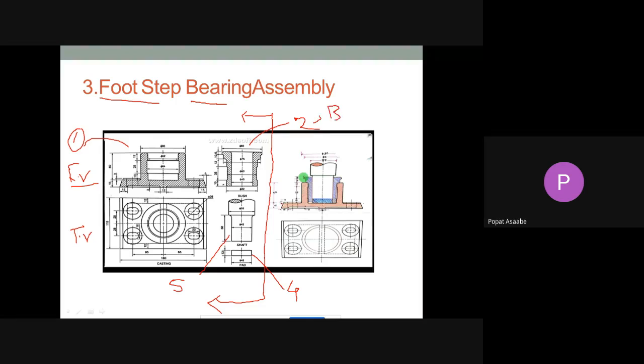This stands for the bush. This is the shaft, it stands for the shafts. And this is the pad, stands for the P. Okay, only 5 parts are there, and those 5 parts we want to combine. Once we combine all the 5 parts, then our footstep bearing assembly is going to be prepared.